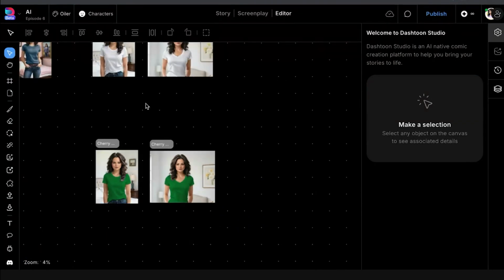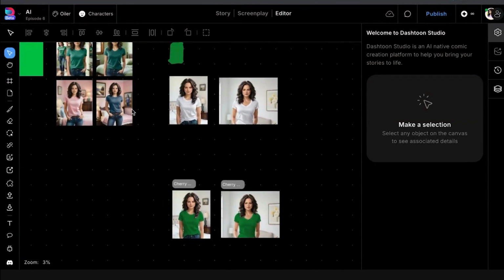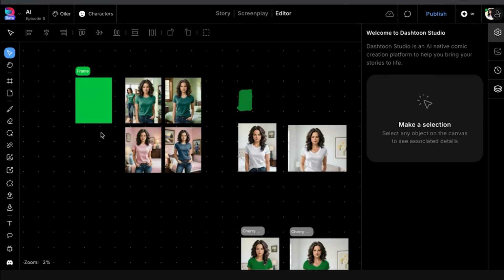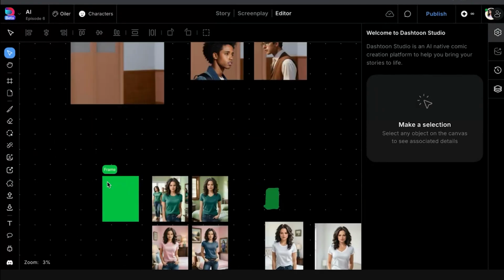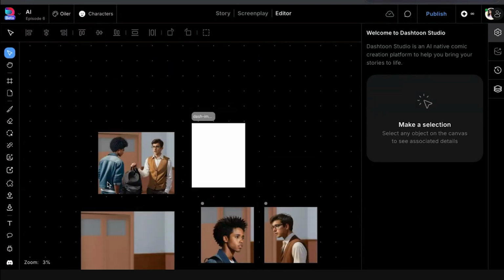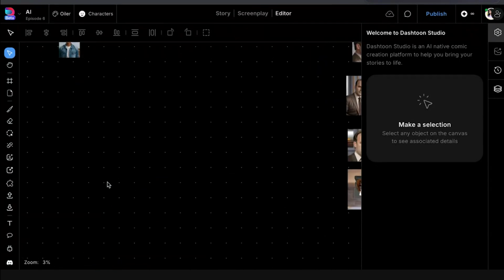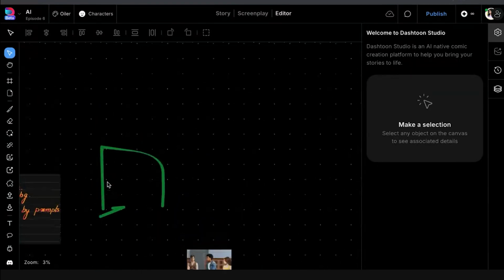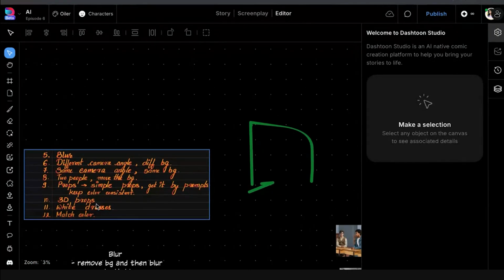Now, there is one point left, that is match colors. So I'll explain that point in Photoshop. So we have one last point left here. Where is that list? So we have one last point, that is match colors, right?